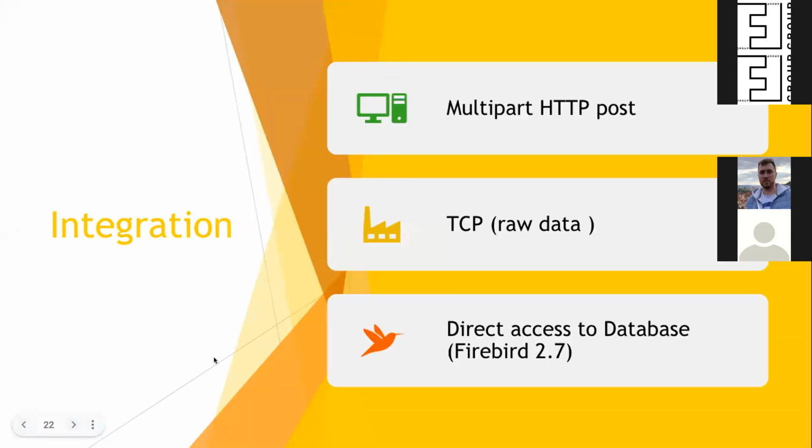NumberOk Meta also can be a part of third-party software. It can send metadata to the third-party software via HTTP protocol or TCP protocol, or you can get direct access to the NumberOk Meta database. It's a Firebird database.